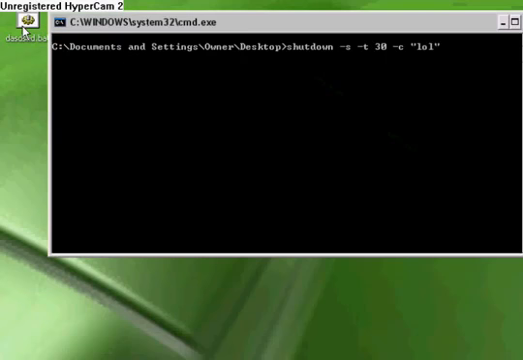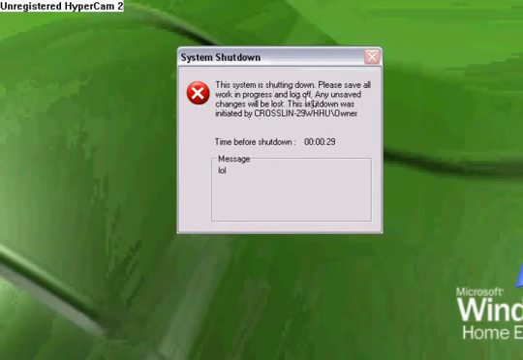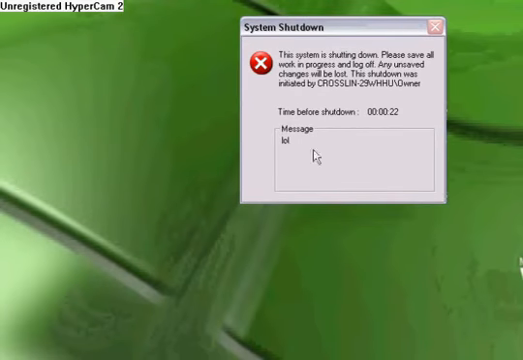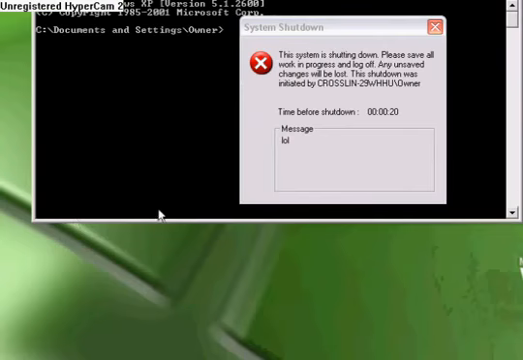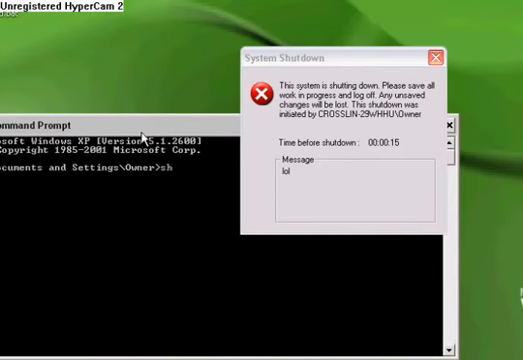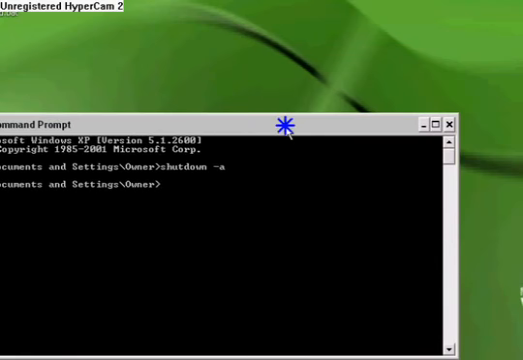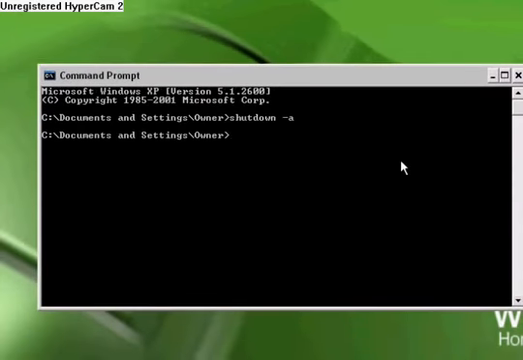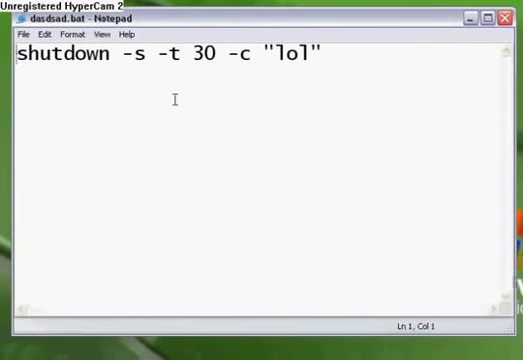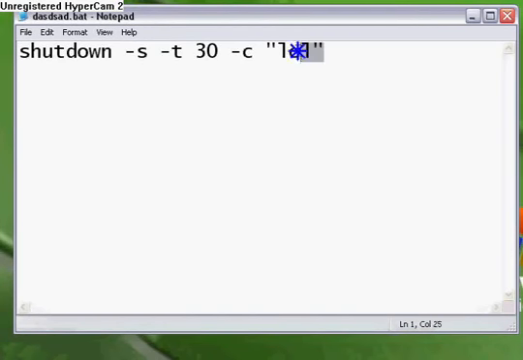Now, when you open it, this will come up: System is shutting down. Please save all work in progress and log off. Any unsaved changes will be lost. And it says message lol. To get rid of that, you just open command prompt and type shutdown /a, and that gets rid of it. So if this ever happens to you, you can just get rid of it. I'll be doing a more complicated one of that in my next tutorial, so just hang in there.